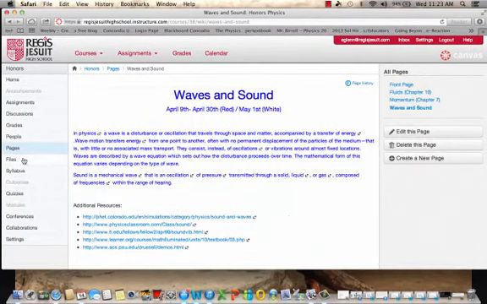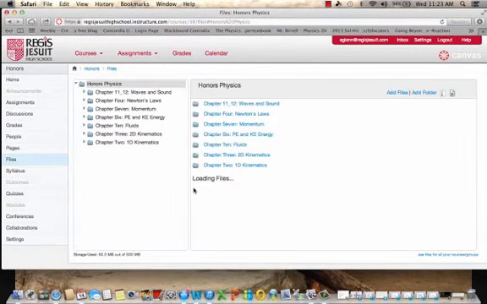Now, coming down to files, this is what I linked on my other page. These are the files for this course. So you're not going to see, for instance, in my science courses, I wouldn't see physical science files here. I would only see physics files here. They're not tied together, so you don't have mega files. These are the files for that particular course.